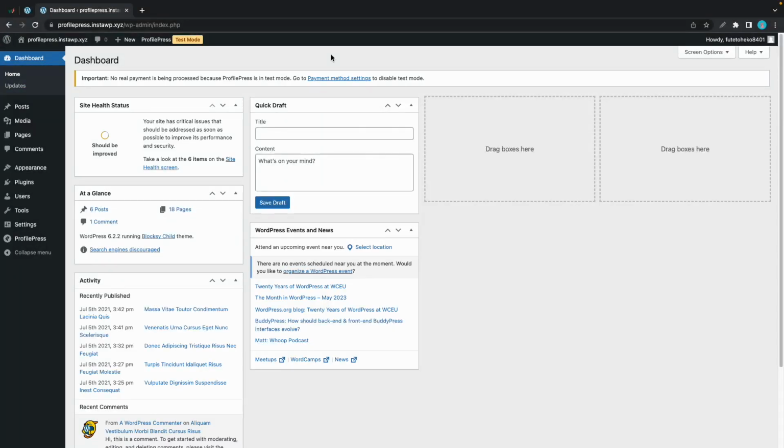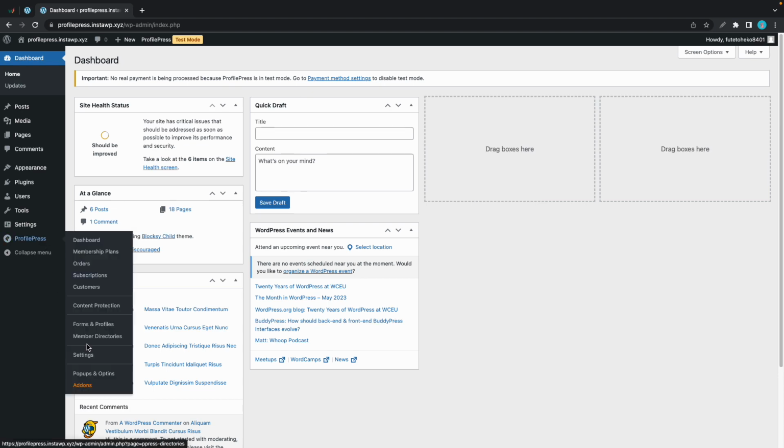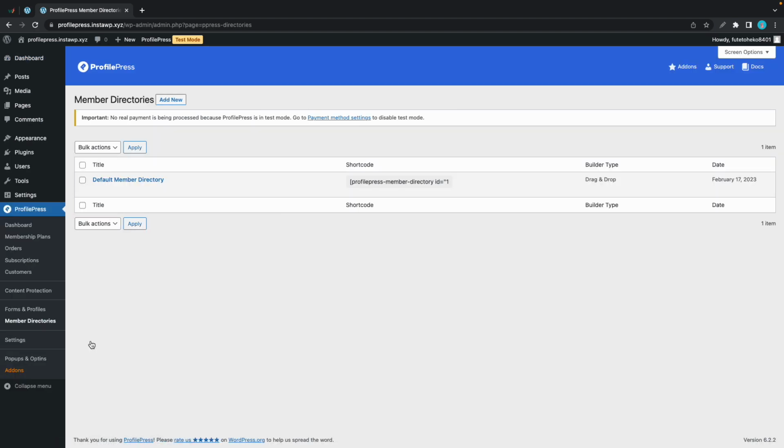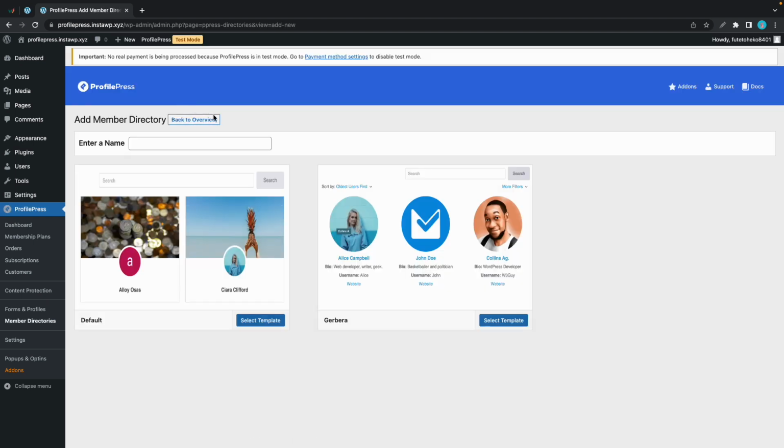Hi guys, today we are going to create a membership directory with ProfilePress. To begin, we'll hover over ProfilePress on the left, then we'll click on membership directory. And we already have one item here, but we are going to create a new one. We'll click on add new and we'll go ahead and name it.